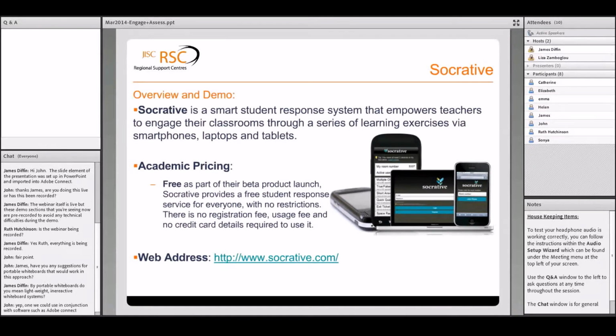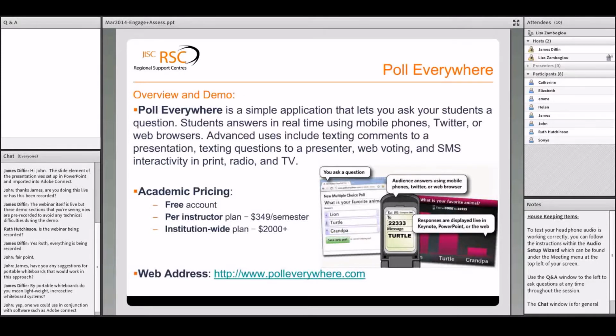Okay, well, I'll move on anyway to the next tool, which is Poll Everywhere. And we're going to have a very quick look at a shorter demo this time, which lasts about 7 minutes, focusing on Poll Everywhere, which is our third and final free tool that you can use.